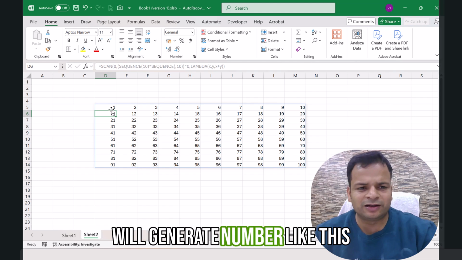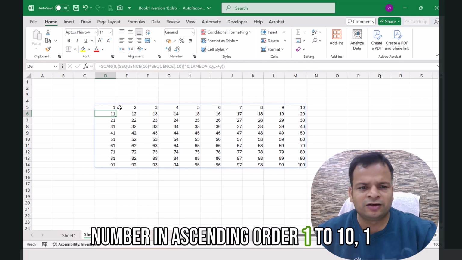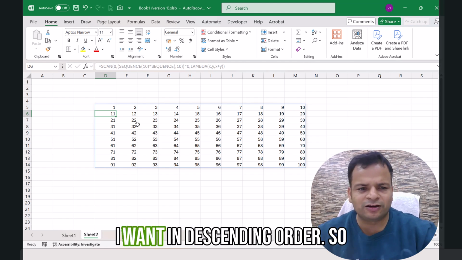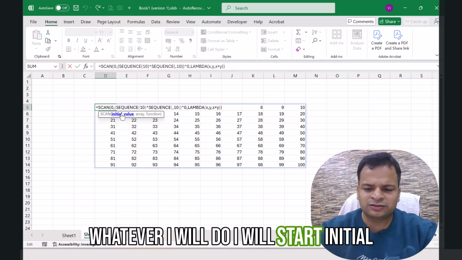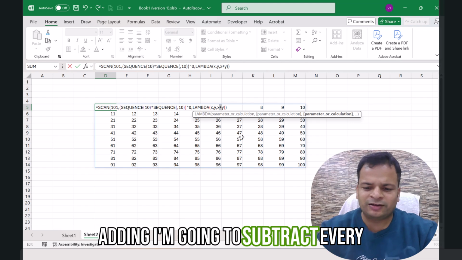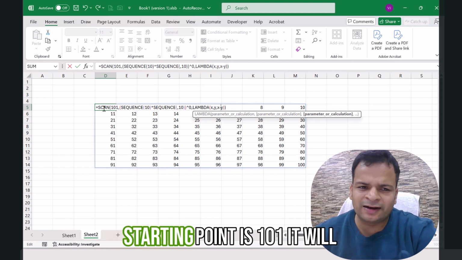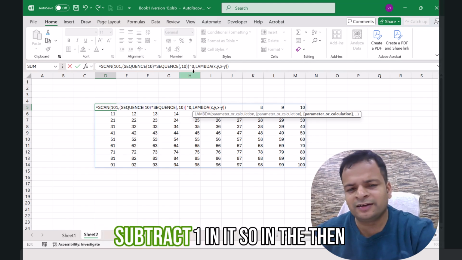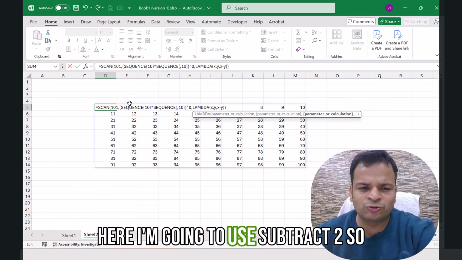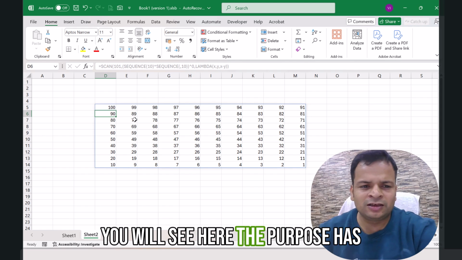Now it will generate numbers like this. So it is basically generating every number in ascending order, 1 to 10, 11 to 20, and so on. But I don't want the numbers in ascending order, I want them in descending order. So I will set the initial value to 101, and instead of adding, I'm going to subtract 1 from every number. If the starting point is 101, it will subtract 1, so the number will become 100. Then I subtract 2, so the number will become 99, and so on. And you will see the purpose has been resolved.